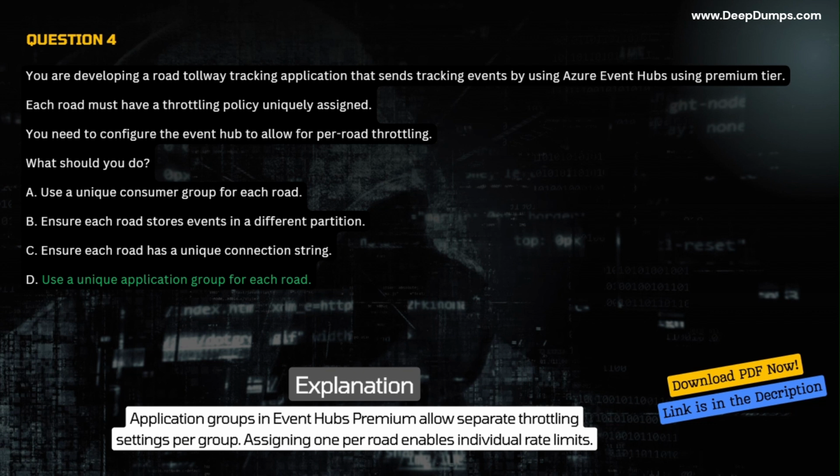Explanation. Application groups in Event Hub's Premium allow separate throttling settings per group. Assigning one per road enables individual rate limits.